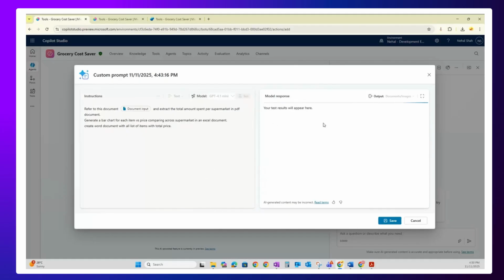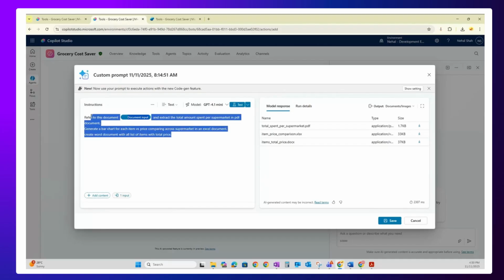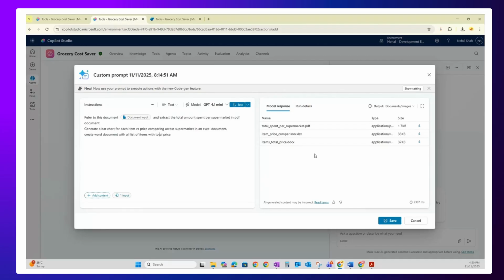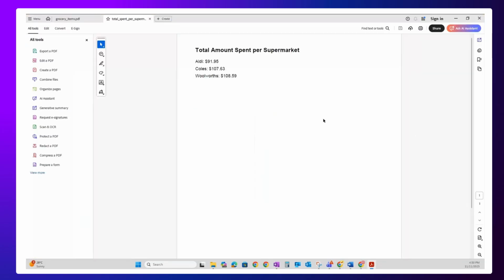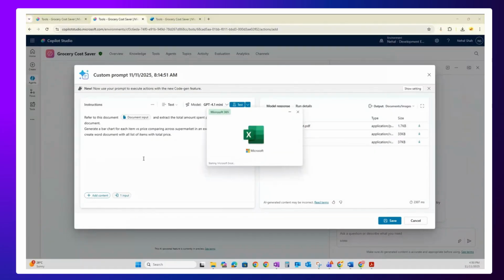Because I know it takes time, I have opened the other tab with my generated documents. You can see that the instruction is the same that I have shown you. So it went ahead and created three different documents. I'll show you what it created. It created the total amount spent per supermarket from the list, so LD, Coles and Woolies. And it also gave me the price comparison. Let me open that.